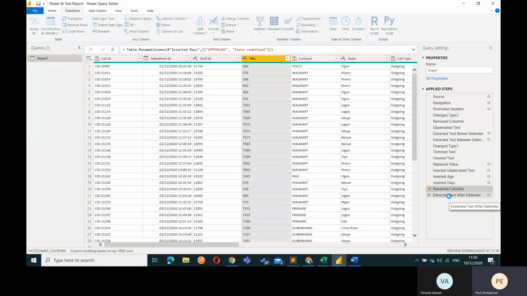Extract text after delimiter. Hmm. Okay, let's try a different transformation. You said I tried before delimiter. No, what I did was actually after delimiter.